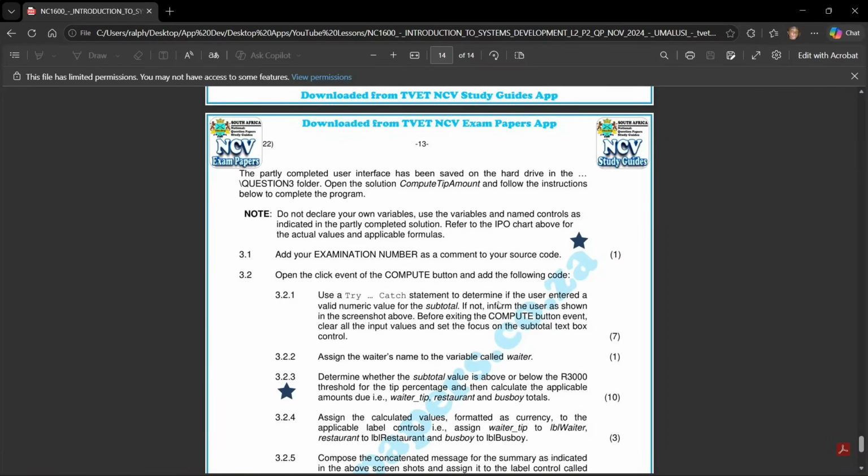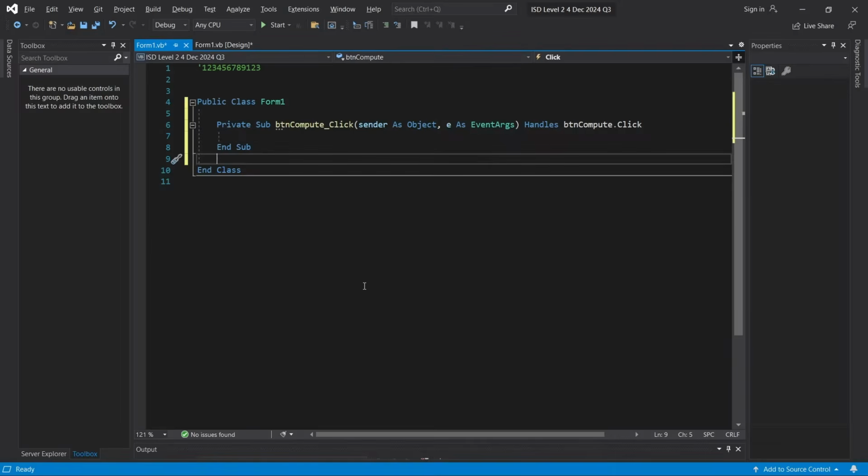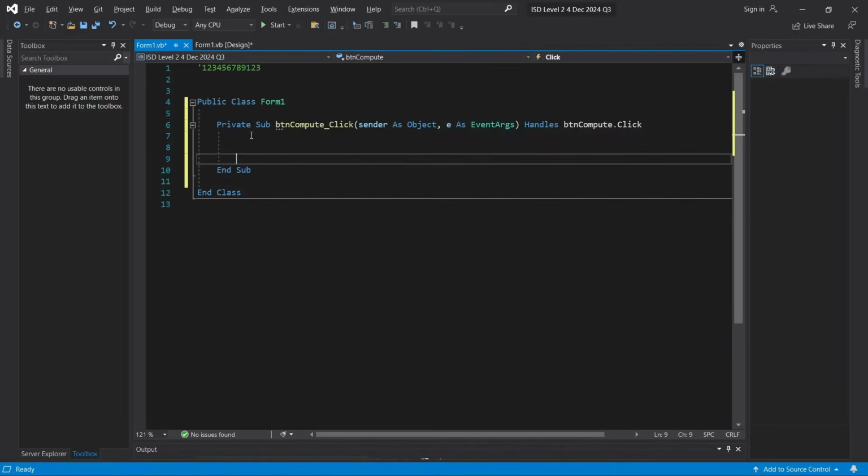The first question is: use a try catch statement to determine if the user entered a valid numeric value for the subtotal, and if not, inform the user as shown in the screenshot above. And before exiting the compute button event, clear all the input values and set the focus on the total text box control. Okay, so what's a try catch statement? A try catch statement is actually an error handling statement, and this is how it works.